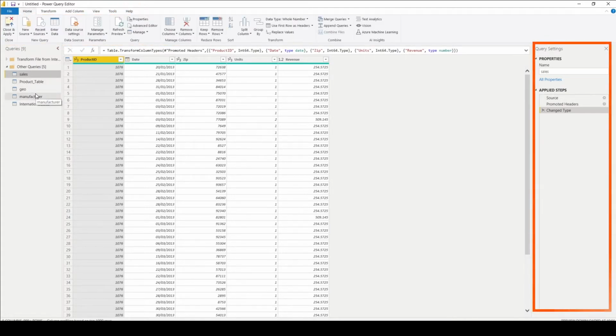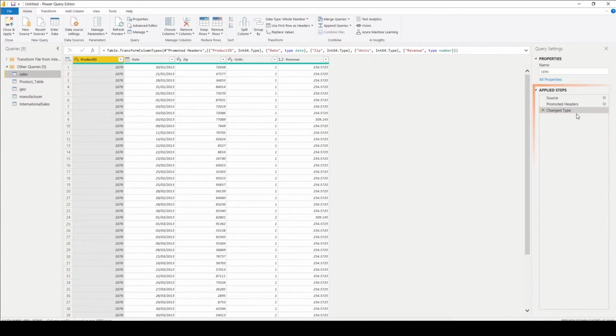On the right hand side we have our Query Settings tab, and more importantly our applied steps. As you will see shortly, every change we make in our dataset is recorded as a step. This comes in handy the most when you receive an existing Power BI report and you want to understand the steps that have been taken to get the data to its current state. Okay, great stuff. Let's start with our data transformations.